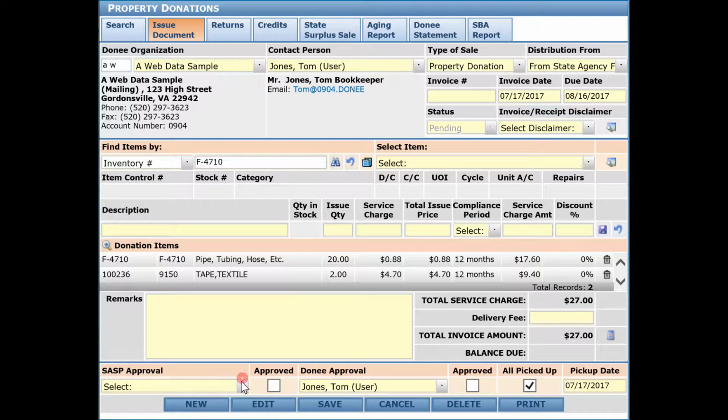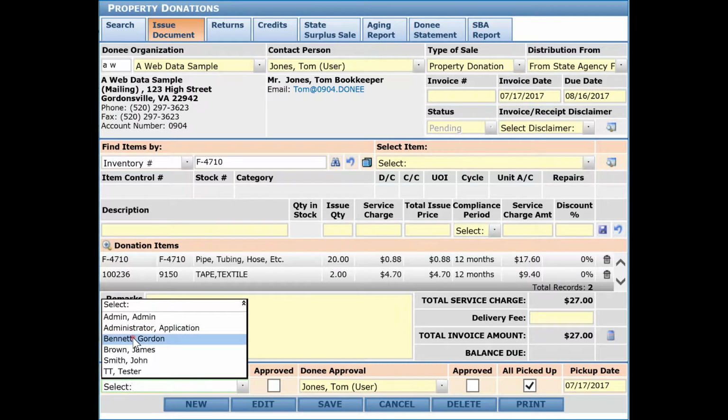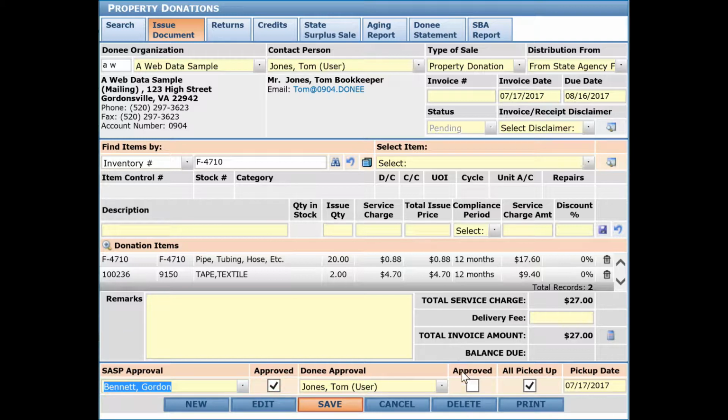Down here, we can go ahead and select that it's approved, and approved by the donee. Then this little checkbox here indicates that it's all picked up, and it's at that point that the items are taken out of inventory. If all picked up is not checked, then the items don't come out of inventory, because you haven't actually released them. So we'll go ahead and check on all picked up.